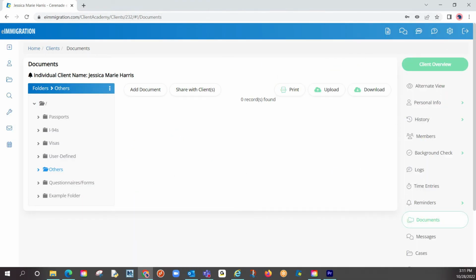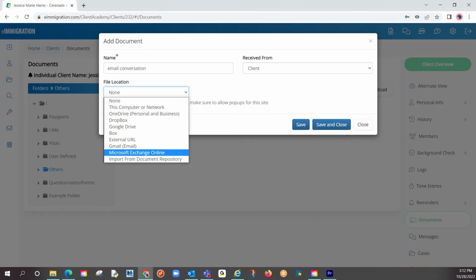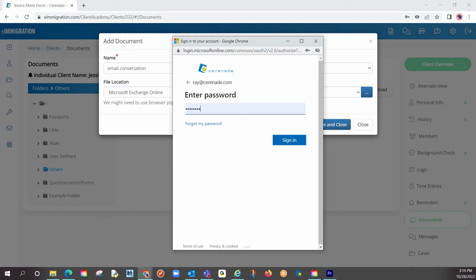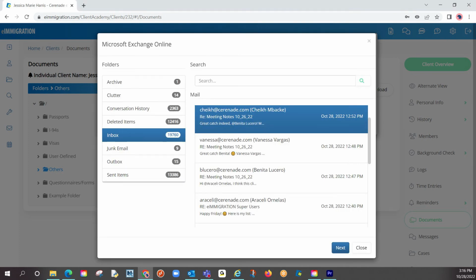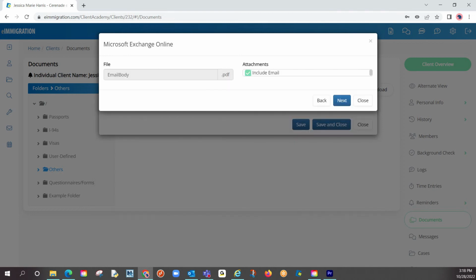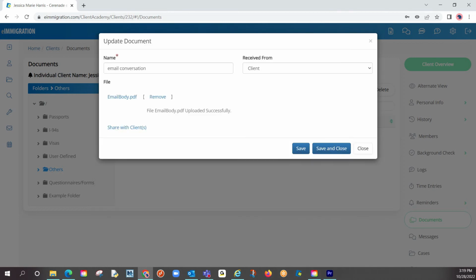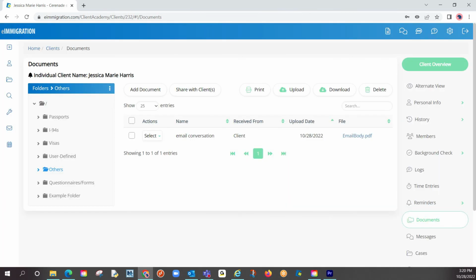If wanting to link your Microsoft Exchange Online email, it works differently to connect your email. You don't need to go into your user preferences, but rather you will go directly to the file location. You will see the Microsoft Exchange Online option. When selected, it will prompt you to log into your Microsoft account, and once logged in, you will be taken into your email account where you can similarly locate an email, select it, include any attachments, and save it to the client profile. Once saved, it saves it as a PDF.